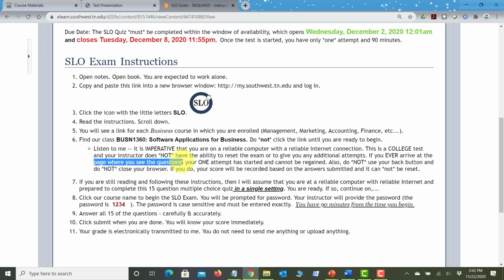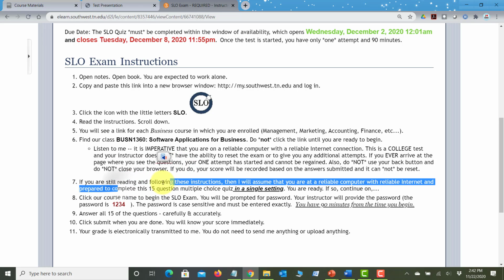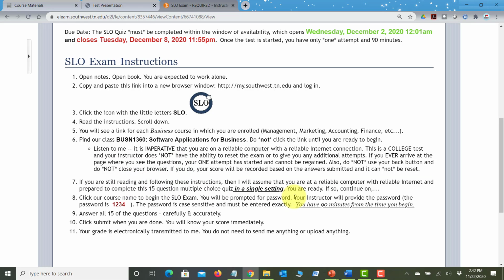Just be methodical. Now, if you're still reading and following these instructions, then I'll assume you're at your computer and you're ready. You're going to complete the assignment in a single sitting. In other words, you're not going to save and come back. You're going to sit down. It's 15 questions. It could take you just a couple minutes. So you can sit down, take the test, with your book ready, in a quiet space, and you're just going to take it.